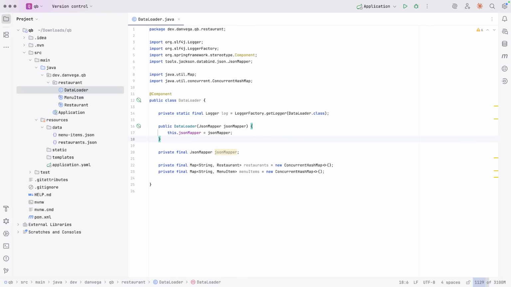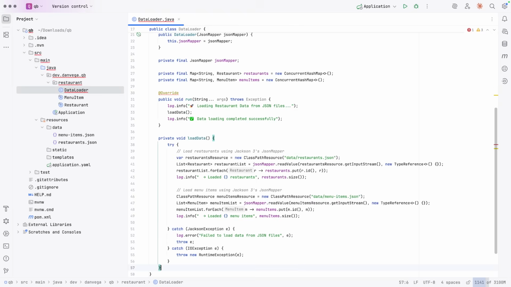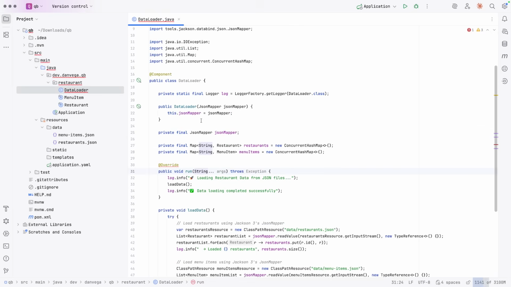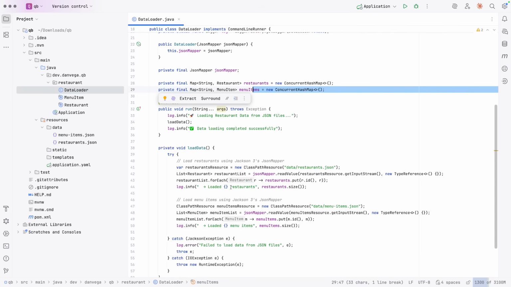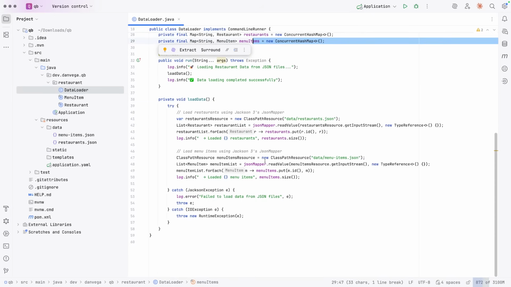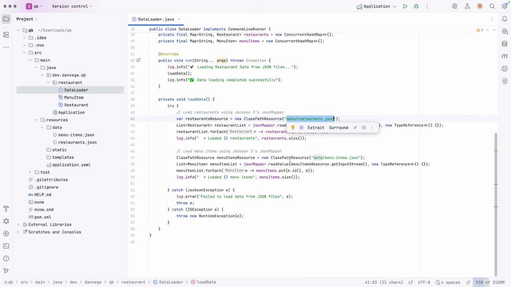And so we're going to read some data in, and we're going to do it like this. First, we're going to actually implement a CommandLineRunner, and then we override that run method. We say we're loading some restaurant data from the JSON files. We call this loadData method. And when it's done, we say it's completed successfully. Again, I'm not going to go over this too much because we did this in a previous video, but we're using the new JsonMapper to read in data from two different files here. This is the restaurants JSON and the menu items JSON.